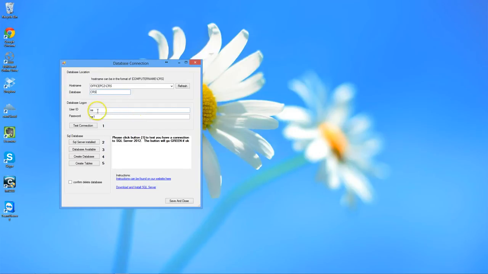The database login is SA, that's your root user, and SA1 is the default password we've set up in the script. But if you've installed it manually, you may have to modify these settings here just to match the settings you've got for your own SQL Server. So you'll probably find the host name will be different, maybe your username and password will be different.